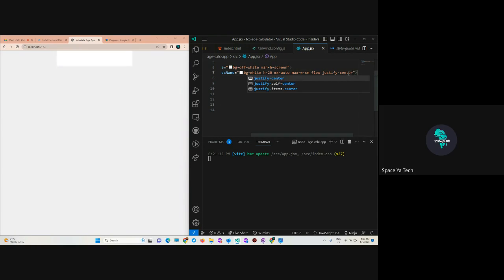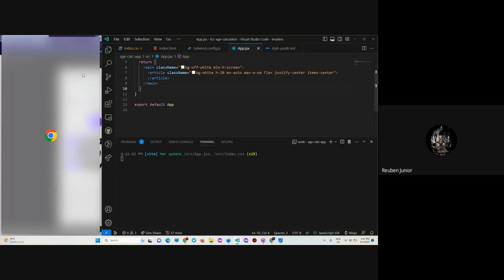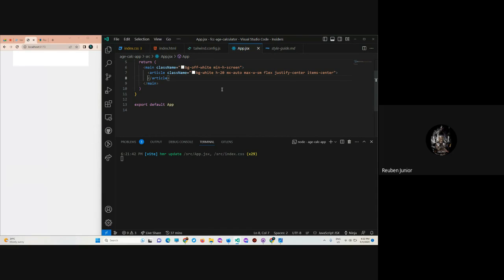So let's see whether his approach will work. Okay, so it did not work. Why do you think it did not work, Ruben? Expand your line 7 so we can see it well. Okay, I think we used Flex on the child instead of the parent. So what Mambo was saying, we can use Flex on the main. Sorry about that. Remove it.